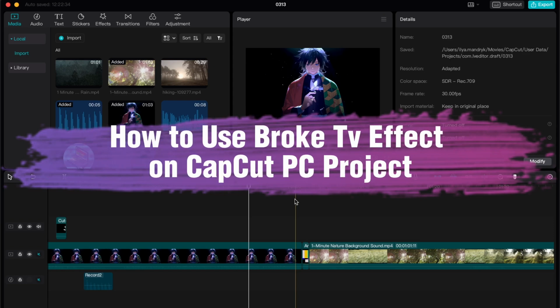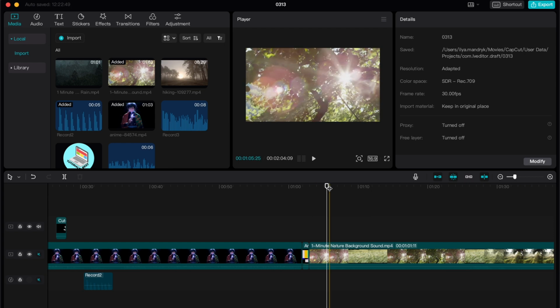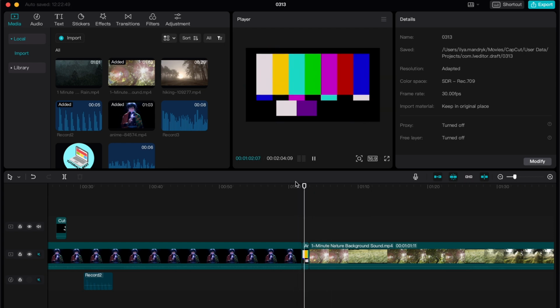Hello guys, Ilya here, and in this video I'm going to show you how we can create a broken TV effect transition like this in CapCut PC. Basically, it's pretty easy, just follow these steps I do to not make any mistakes.